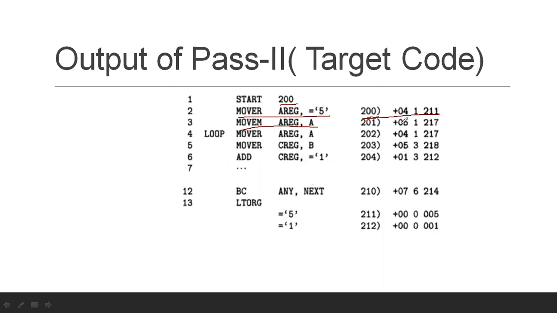This plus 5 is nothing but MOVEM. 1 indicates a register. And for this A, what is to be written is nothing but A's address. Now A's address is calculated by pass1 and that is 217. So this is how IS imperative statements are handled while generating target code.